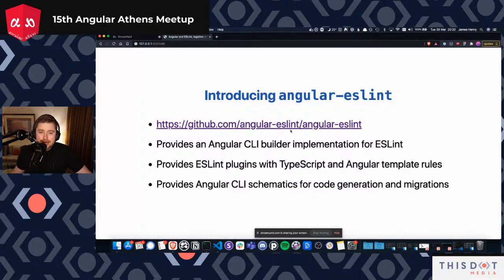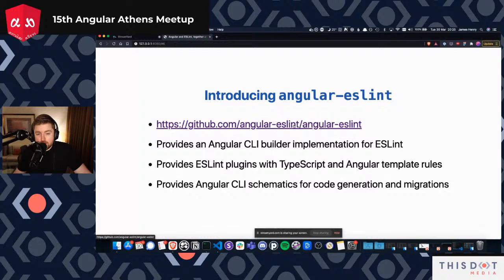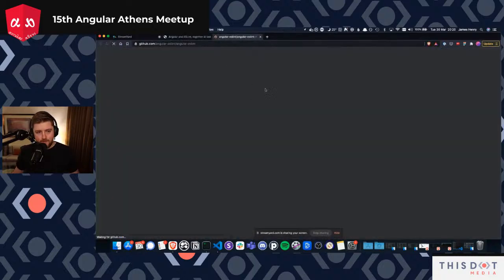So the Angular ESLint toolset provides a number of different packages, and those packages are responsible for different things. When we think about the targets, we need some kind of implementation that's an equivalent to @angular-devkit/build-angular:tslint. We need an implementation that wraps ESLint. So that's one of the main things that this toolset does. It has a package called builder, which is an implementation of an ESLint builder, and that can be wired up in your angular.json file. It also contains, in fact, let's open that repo and have a look.